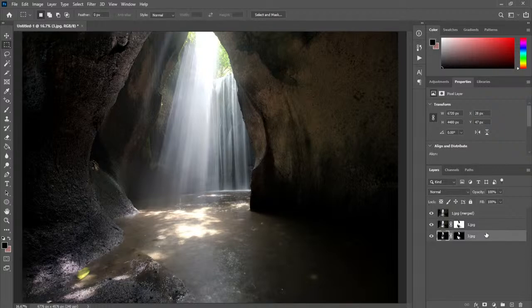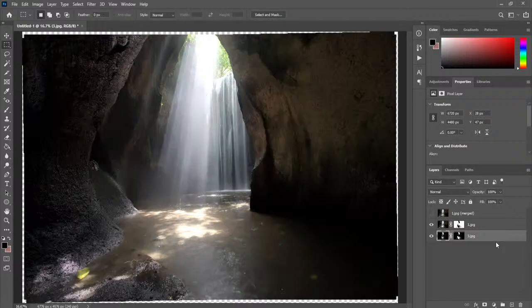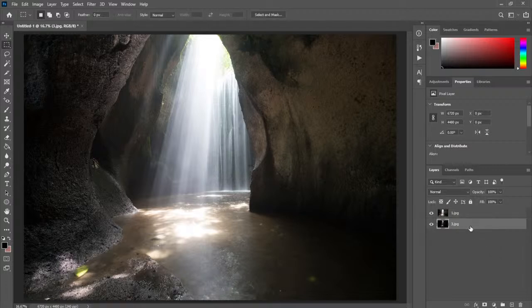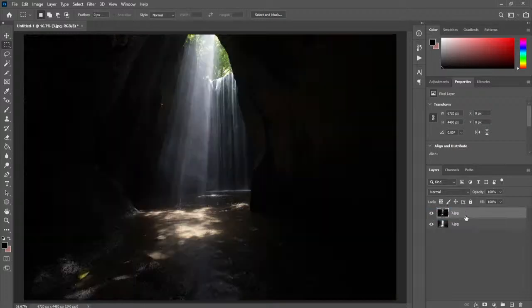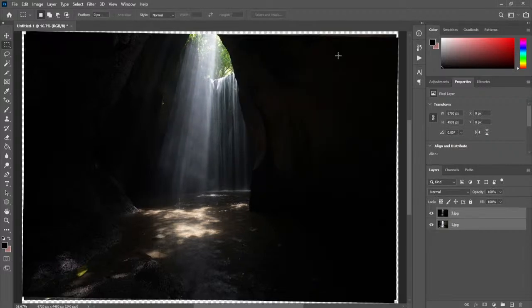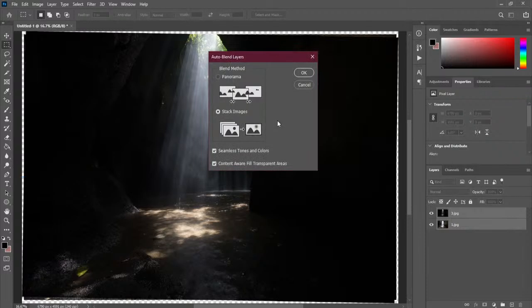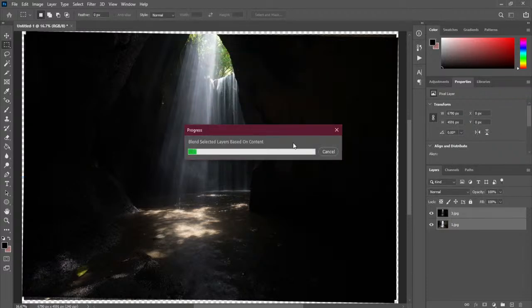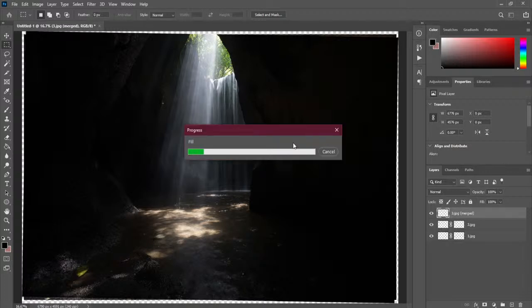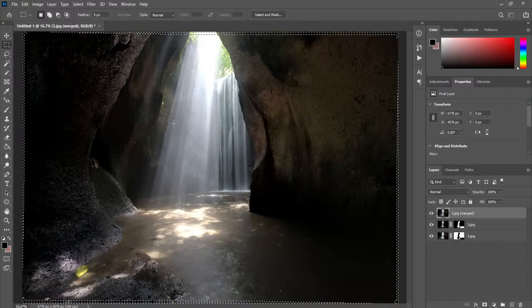So another thing, let me undo this. Now, what if I move the layer, the 3.jpg, over the 1.jpg, just to see what sort of result we will get with this. If I go here, auto align, and then do the auto blend. So let's see if the result is the same or different. So the result is the same as it was before.